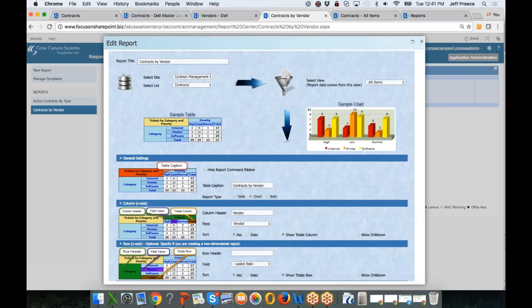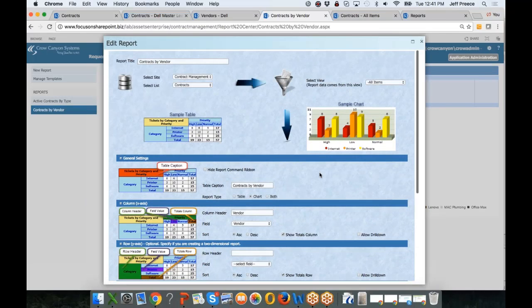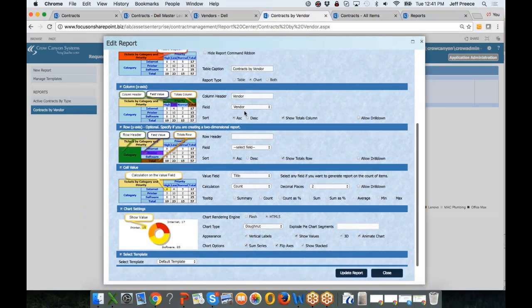The actual editor that we have in terms of the report generator looks like this, and so you can easily come in and say, this is one I want to go into this contracts list. I want to look at contracts by vendor. I can specify the vendor field, the count of how many, and then the type of chart we want to do. We just simply create it. And when we do that, we have a report.